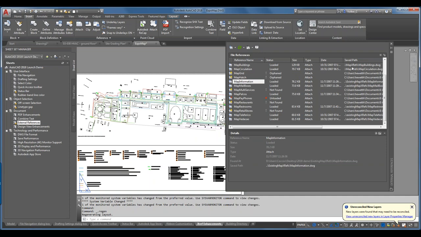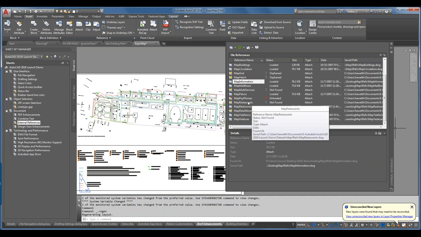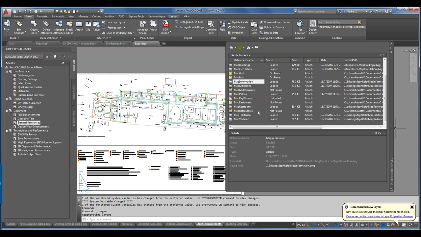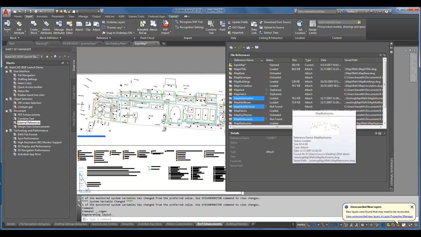And note that they are all showing as relative now because of our REFPATHTYPE system variable. It has automatically made those relative. There are still some here that are shown as not found, and they were not in that particular folder. And so we can also choose to point AutoCAD in the right direction for those particular files. So using my control key, I'm going to select this file, this one, that one, and those are the only ones listed as not found.